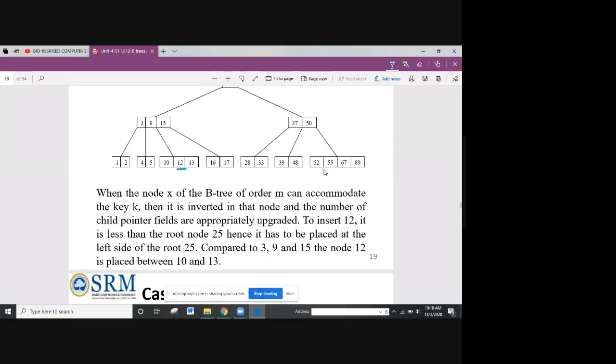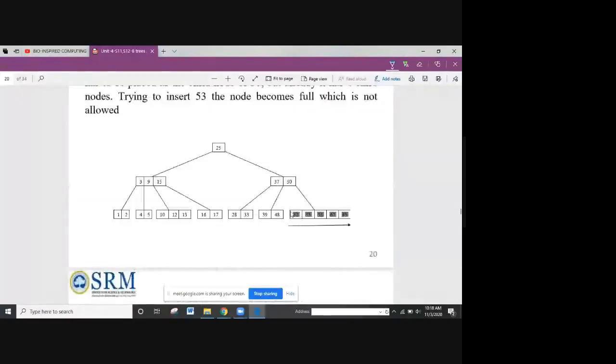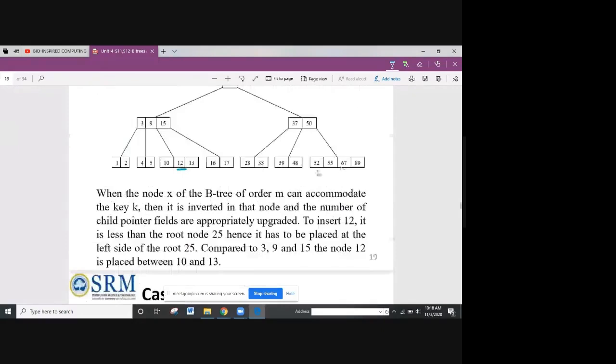We should always try to have one less than the maximum children. This node is already containing 4. So when the particular node becomes full, it is not allowed. So divide the node into 2 halves. I'll tell you about this node. Divide this node: when I insert 53, this becomes full, so divide this node into 2 halves.